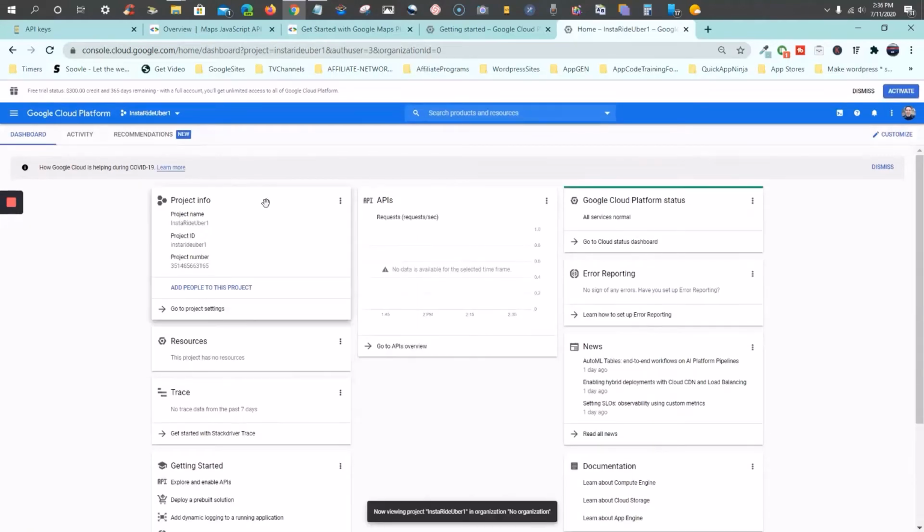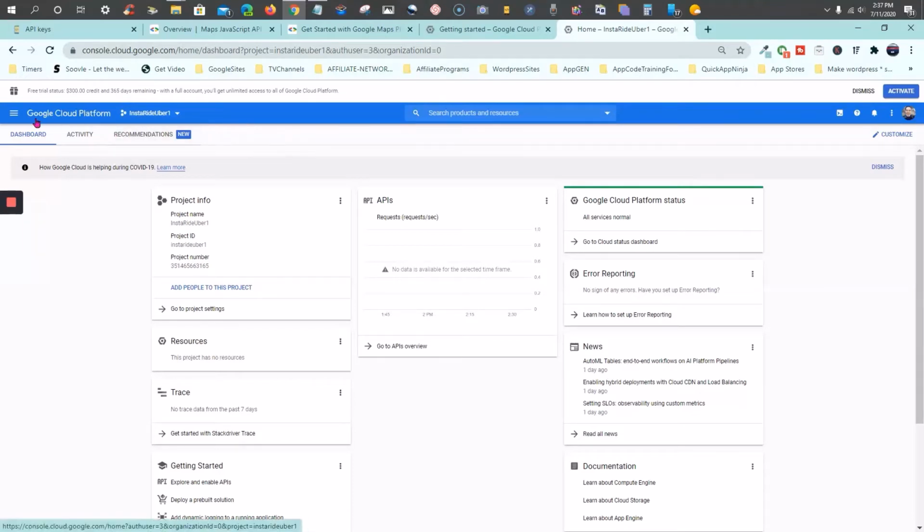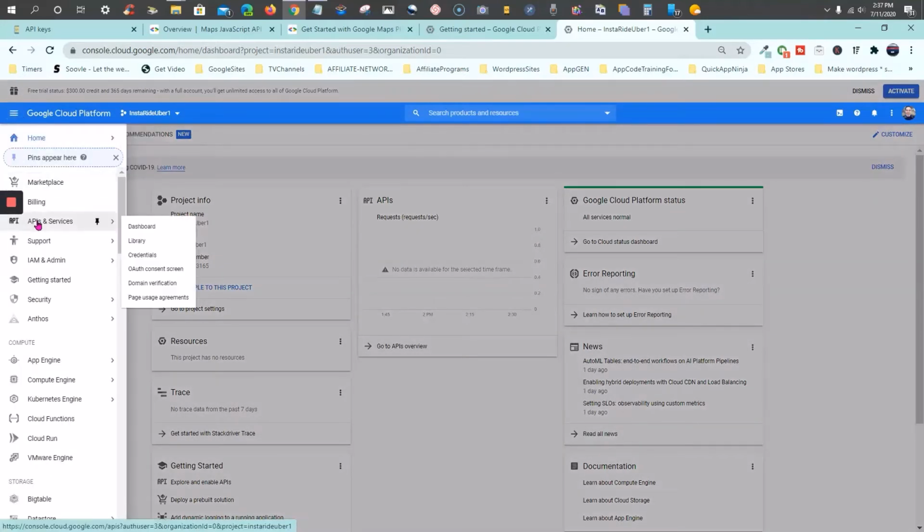Okay, and the way you know that you're on the right project is it says Ride Uber 1. This is the one we're working on. Okay, all right. So our next step is, I need you to tell me, we're going to do what? Go to API services and go where? First step is library. Very good.